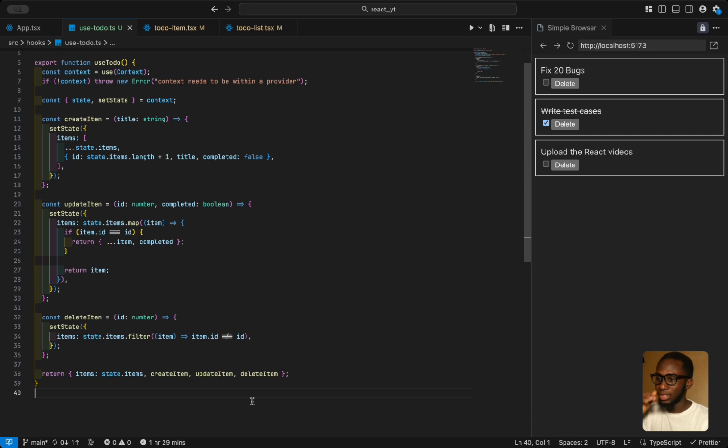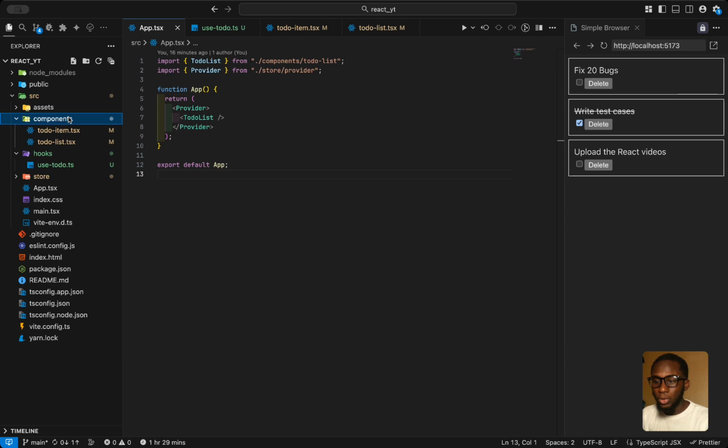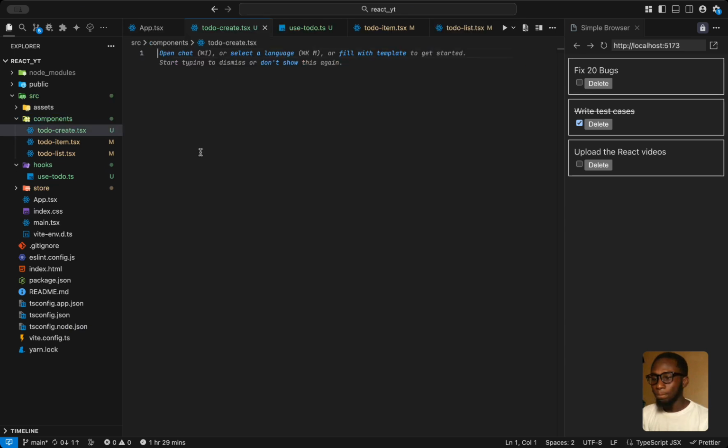Awesome. But now the next thing we want to do is our create component. We don't have a component to create to-do items yet. So we want to go to our components folder, then have a new component called ToDoCreate.tsx. Awesome. We want to create a new function here called ToDoCreate, or you can say CreateToDo, whichever one works for you guys. I'm going to close the ToDoItem, ToDoList, App.tsx, and useToDo as well.